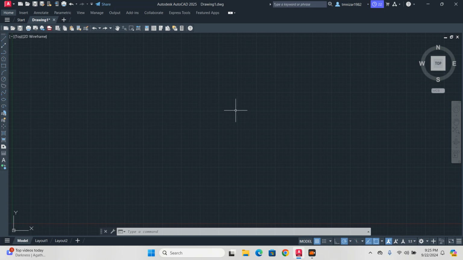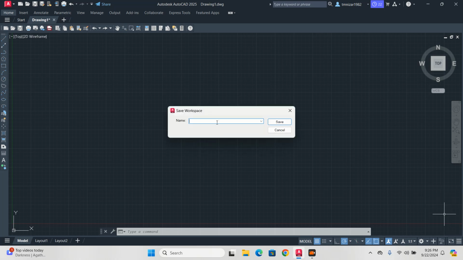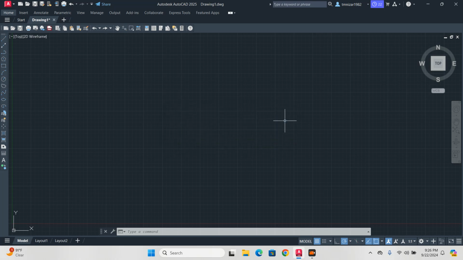Once you finish adding whatever toolbars you want, you can add everything and just go here and make Save Current. So you can name it my CAD view or something, whatever you want. Let's make space here. So, save.